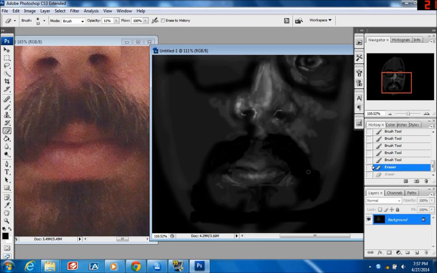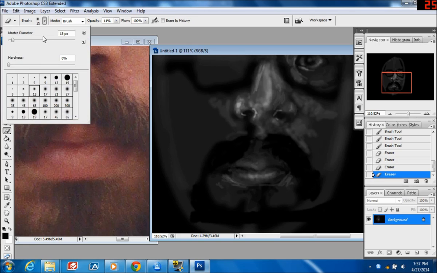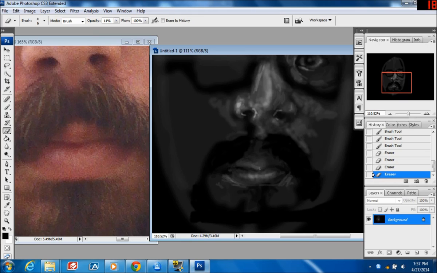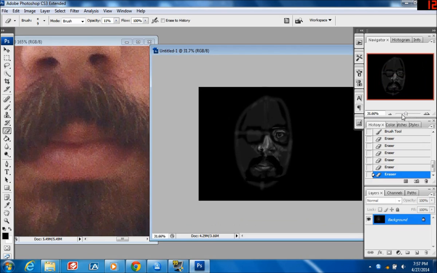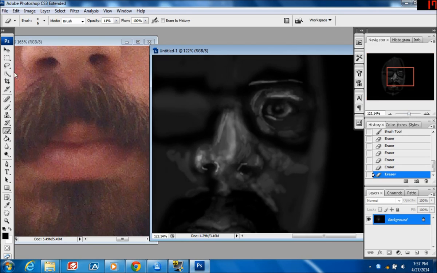Fuck. Did not mean to go that far into there. I'm not saying fuck because I'm stressed out. I'm saying fuck just because it's a normal thing for me to say. I have that normal reaction. There we go. And let's zoom out. Does that not make sense as a face, guys? Really?